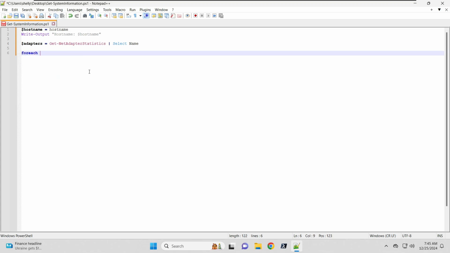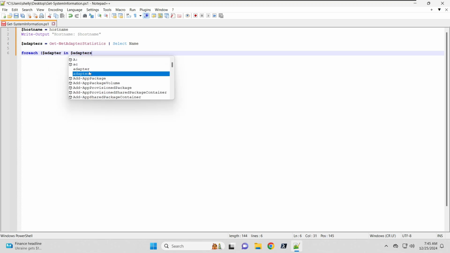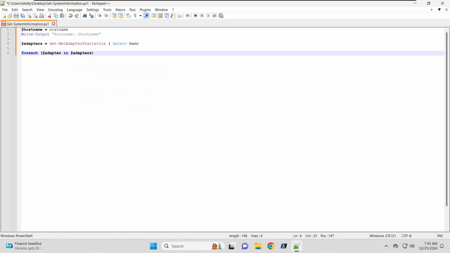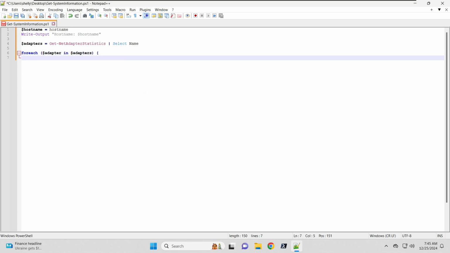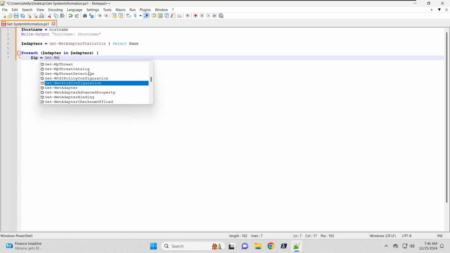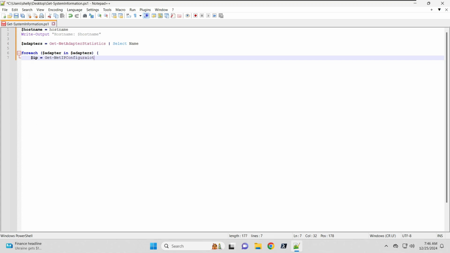For each adapter, let's get the IP of each adapter first. And the parameter interface alias, and we will provide the name of the adapter that we found. And let's only select the IPv4 address.